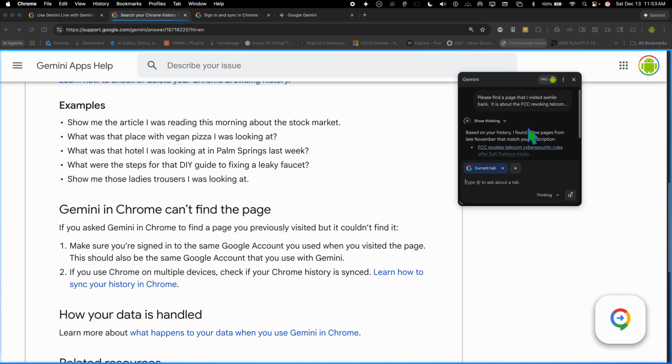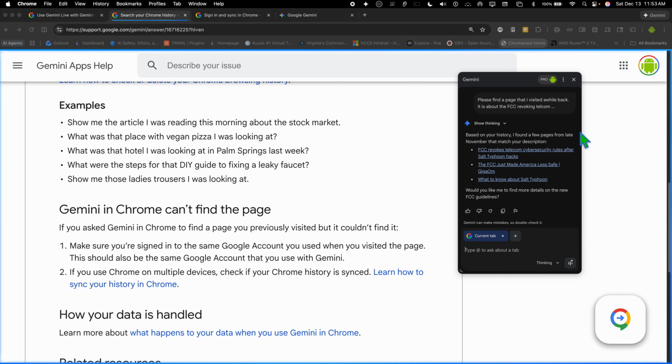This actually tells you a few things. Analyzing, show thinking. It was actually pretty quick. So it says, based on your history, I found a few pages from late November that match your description. FCC revokes cybersecurity rules after Salt Typhoon leaks, hacks. FCC just made America less safe. And what to know about Salt Typhoon. And so this is the one I was looking for.